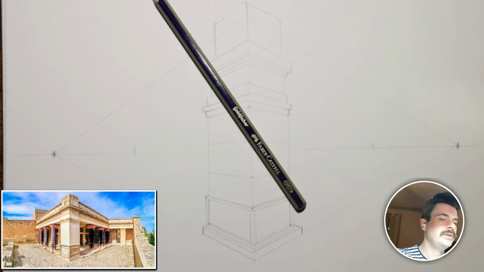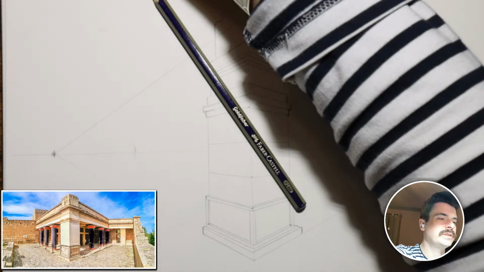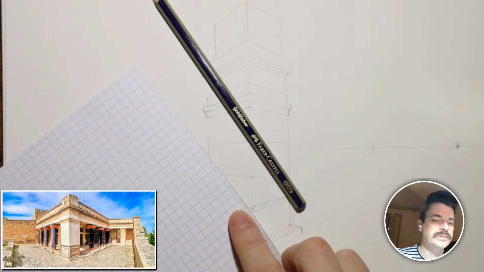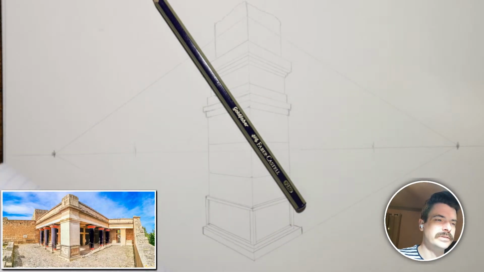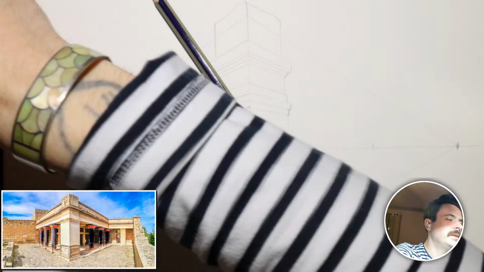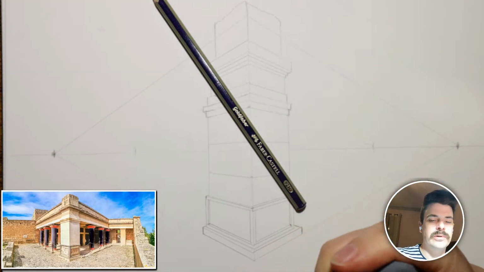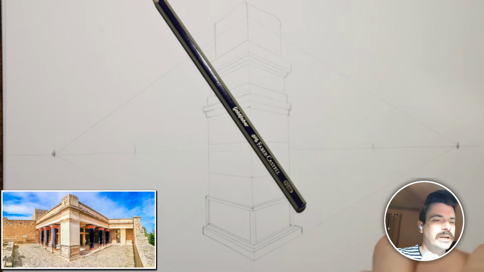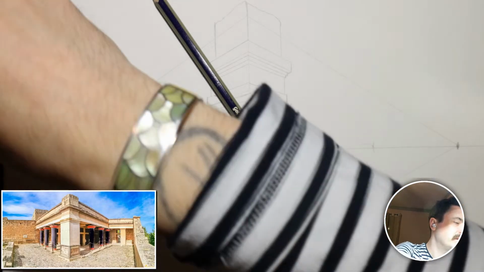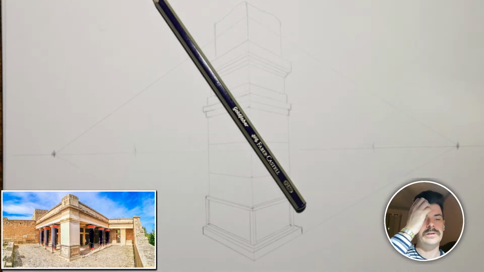The other thing that I'm using is a business card as a straight edge. I'm also using just a folded piece of paper as a straight edge. Doesn't need to be a grid paper. That's just what I have. And then I'm using a kneaded eraser. You can use whatever eraser you want. This is what I have, and they work pretty well. You can use just a regular pencil eraser if you want.